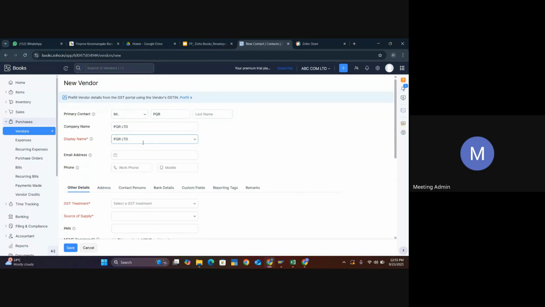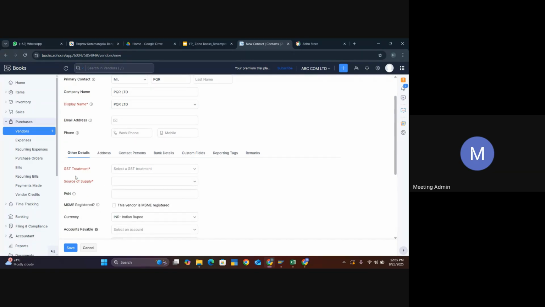Next, other fields: GST treatment. You can click on that. If the person is registered, you can go ahead with registered. If the person is composition, you can go with composition. If the person is unregistered, you can go with unregistered. If you are doing import and export activities between two countries, you can go ahead with overseas.